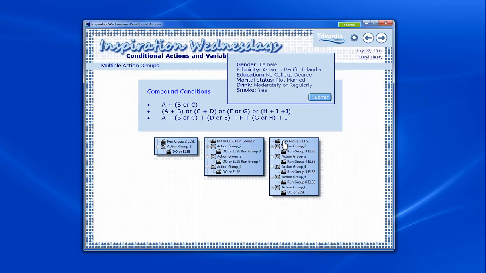But if they select female, we can then run action group 2, where we check to see B or C. Are they Asian or Pacific Islander? If they are, then we can go on and check our next condition, which is to say, what is their education level? Do they have high school education or college education? I'll look at the values in just a second. And so on. Okay, let's pull that up actually so you can take a look at it.